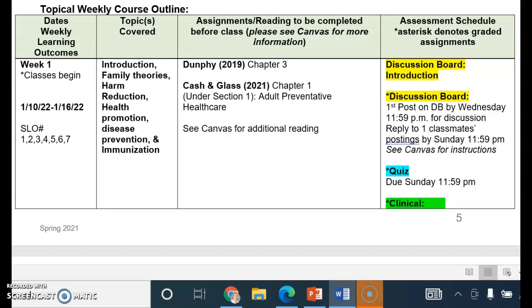Okay, so we're going to have part two here of the syllabus review. I'll just run through the topical outline. What I tried to do is denote things that were a graded assignment with an asterisk here on the right side to kind of just say, hey, pay attention to me, right? So those things will be graded.